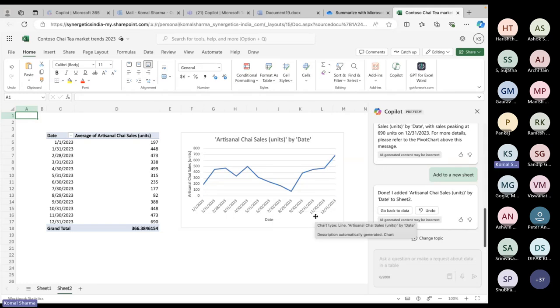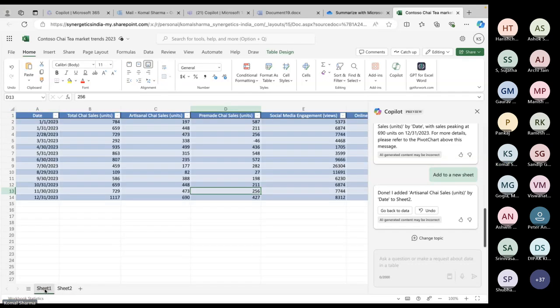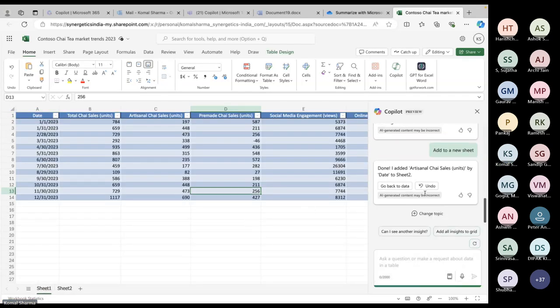If you want, you can have the summary from a particular date. Let's say this is from 1st of January to 31st of December. You can make it specific to a particular quarter. You can ask the question that you want for a particular date, like from May to August, or from January to March. Accordingly, it is going to give you the summary. You can also ask the question for a particular chai. Right now, this is for a particular one. You can ask it for pre-made chai sales, social media engagement, and so on.